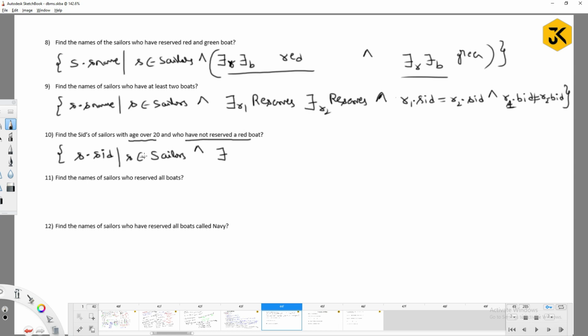So you have to combine all the tables again, right? There exists a boat, there exists Reserves R, Boats B, and the basic condition is age belongs to Sailors, right? S.age is greater than 20. This is one condition, and another condition is they have not reserved the red boat. So can I write it like not? If I write not, how are we going to find the red boats?